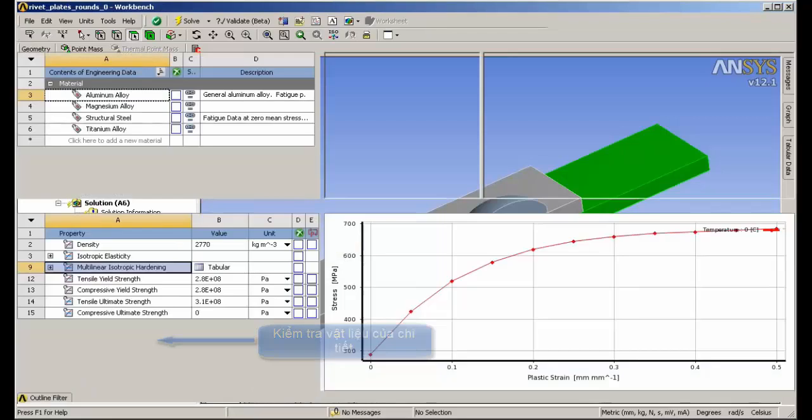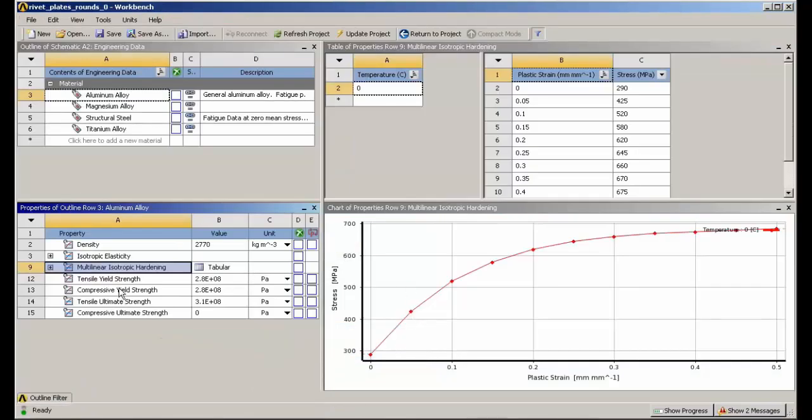And if I switch over and show you the engineering data view, I see that the aluminum alloy has a multilinear isotropic hardening stress-strain curve specified. So that tells the software that the material is nonlinear and will have to converge a solution for every mesh it's given.